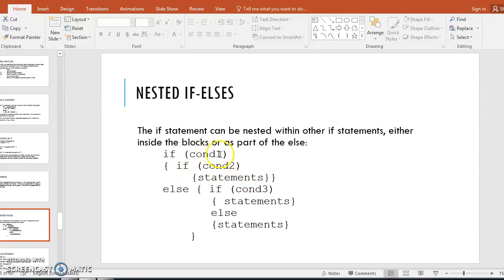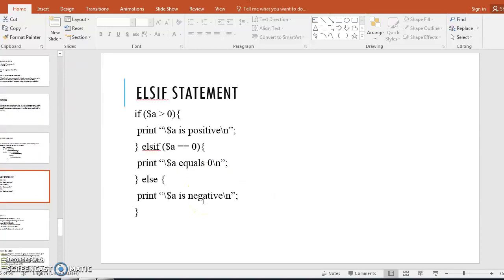If condition 1 fails, it will be directed to the else statement. Inside this else, you have another condition checking statement, if condition 3. If condition 3 is true, then the corresponding statement will be executed. If condition 3 is false, then the else statement will be executed. It is the normal way as you do it in C or C++.